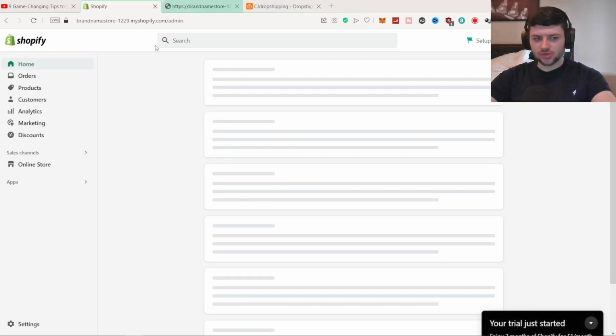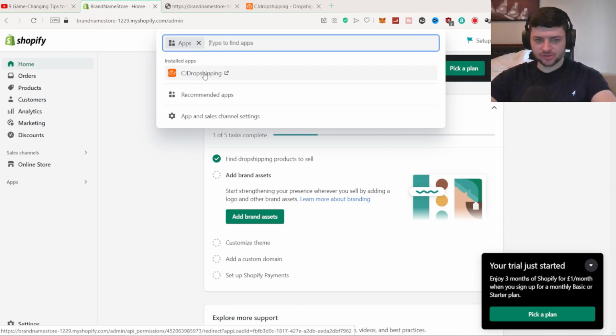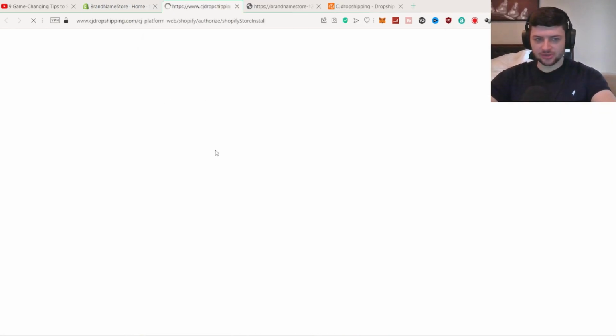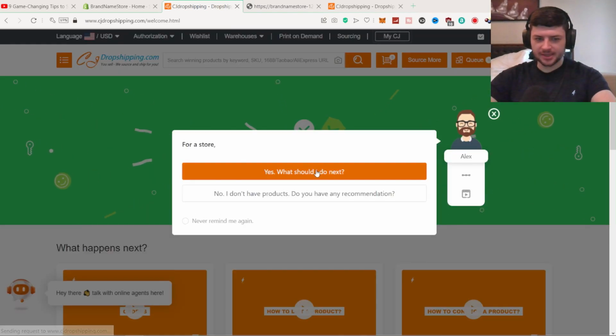Now when you've actually installed the app on Shopify, it will say apps instead of add new, and CJ Dropshipping will be here. You can just press this to actually launch the dashboard, and now we have our authorization success, so it'll help make our business easier.